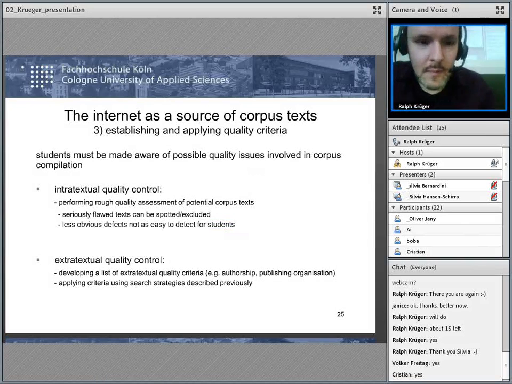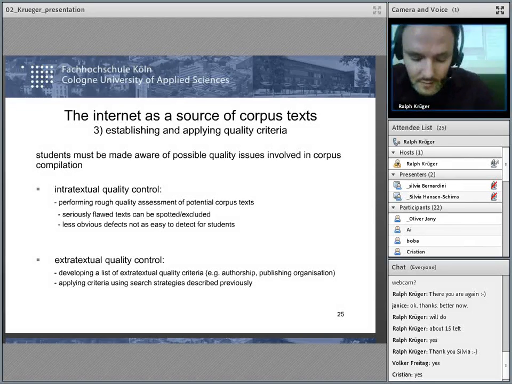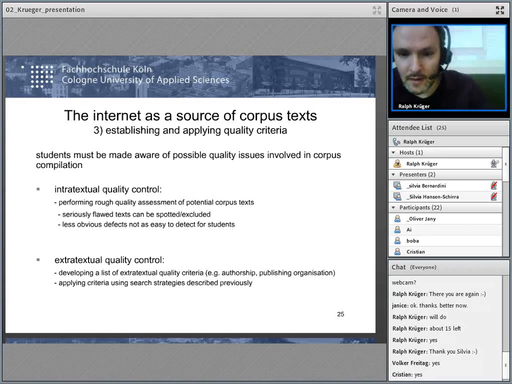And then there's the issue of establishing and applying quality criteria, which is the final phase of this compilation approach we were talking about. Students must be made aware of possible quality issues involved in corpus compilation, so that they avoid carrying over false or inappropriate solutions they find in the corpus text into their translations.